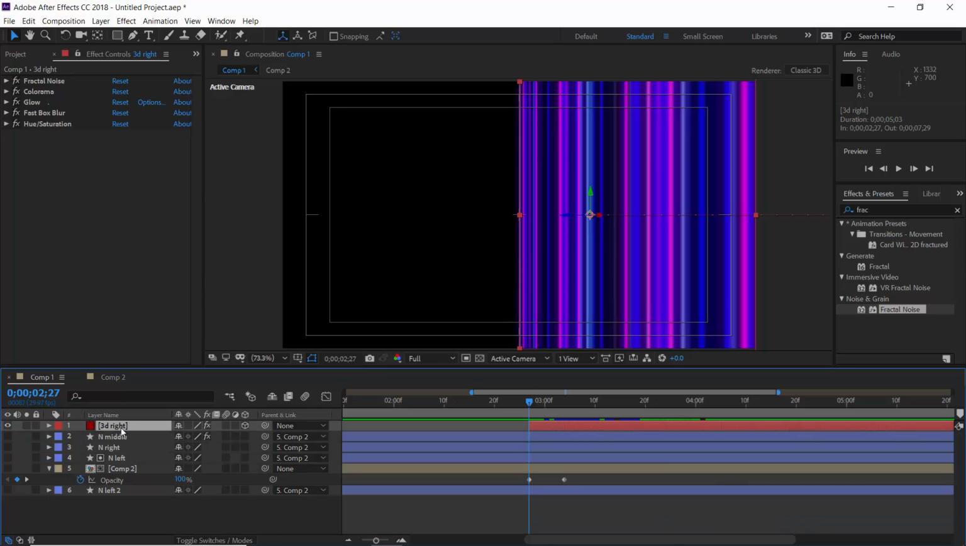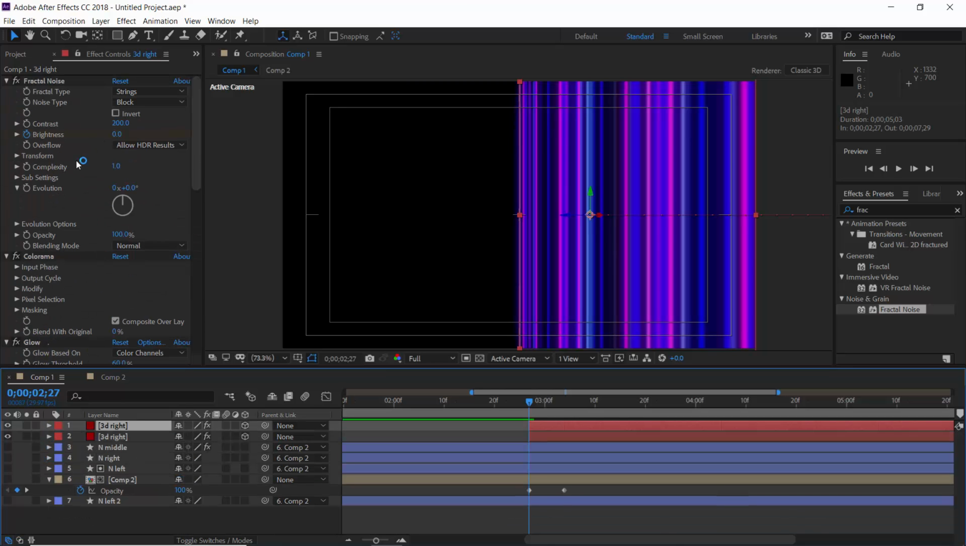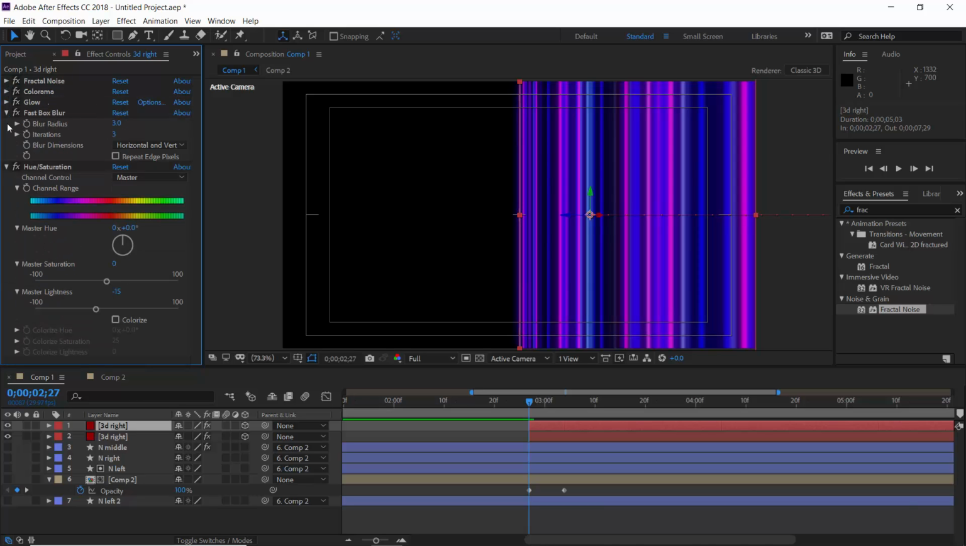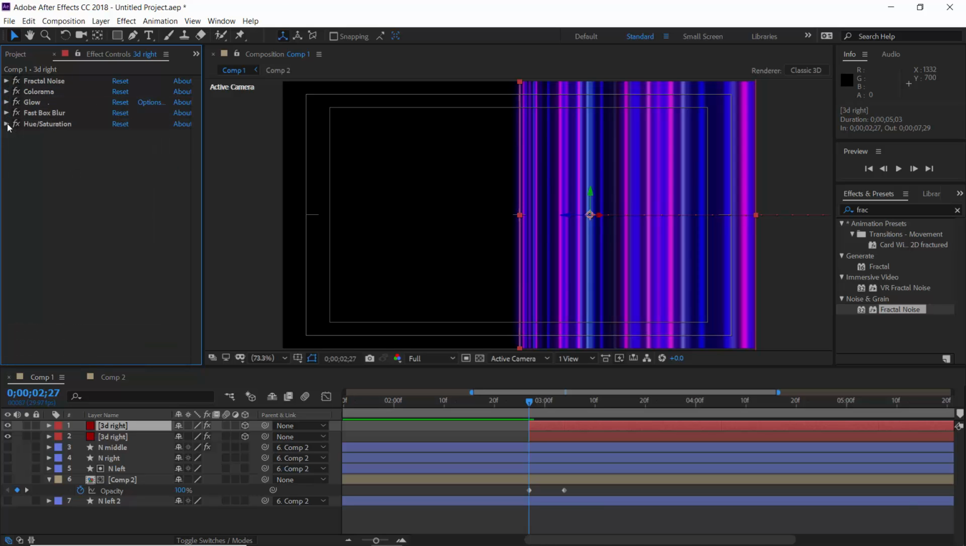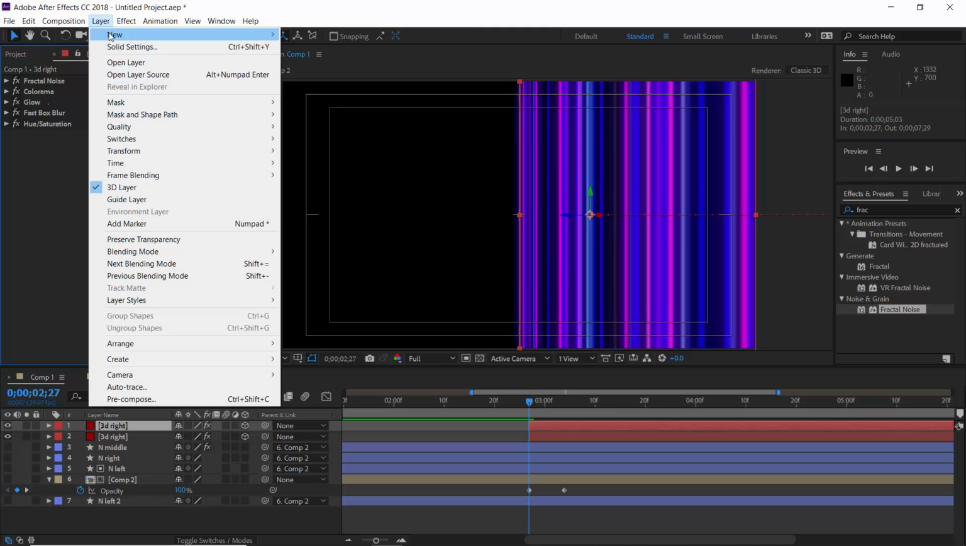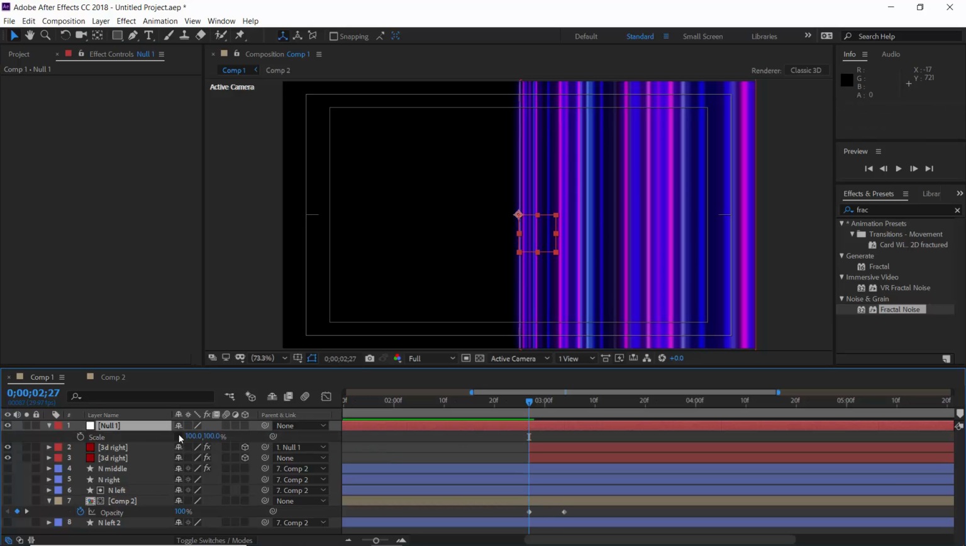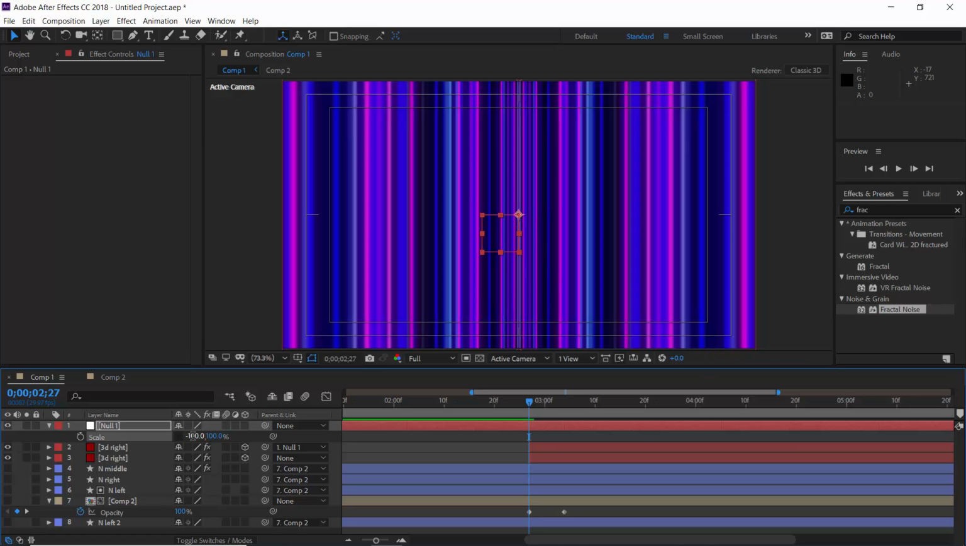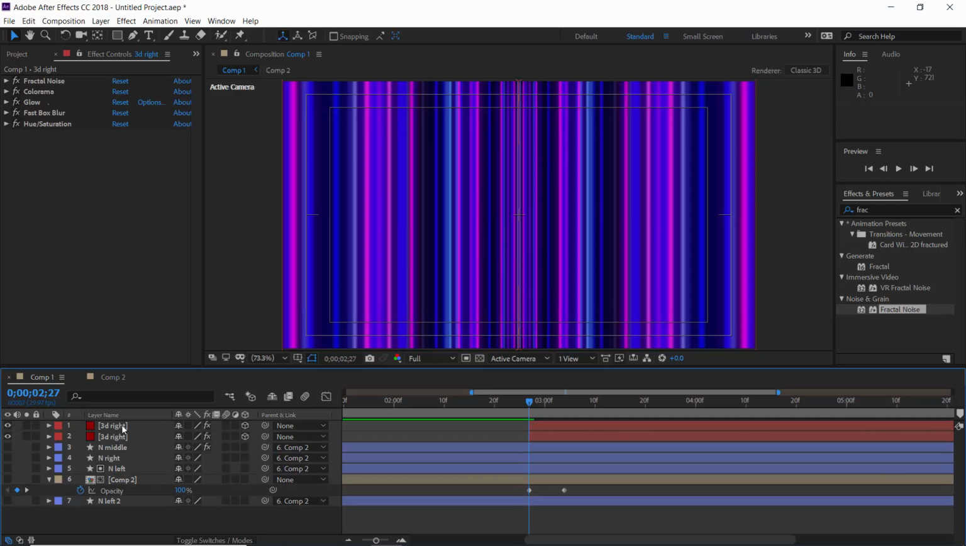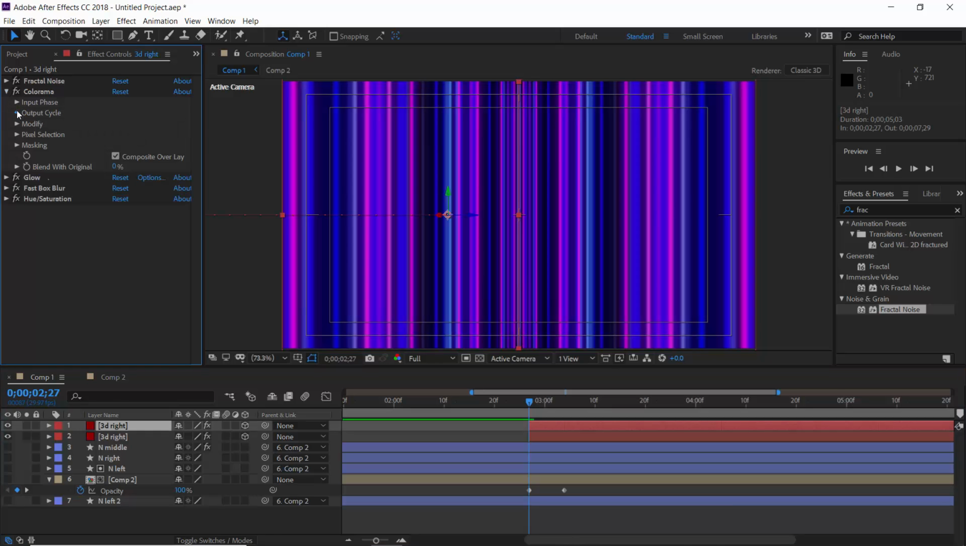Now let's duplicate this layer, and we will have to flip it horizontally. And the best way to do it is to create a null layer. Don't make it 3D. Parent this 3D layer with the 2D null layer. Open the scale parameter of the null layer and set the first scale value to -100. It will flip the layer. And now just delete this null layer. It will not affect the 3D layer. That's the beauty of After Effects.